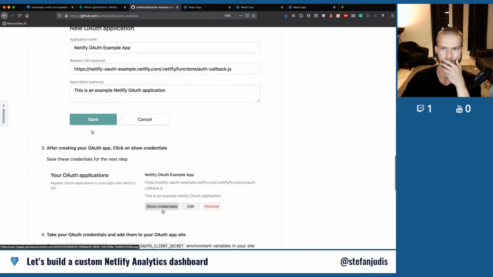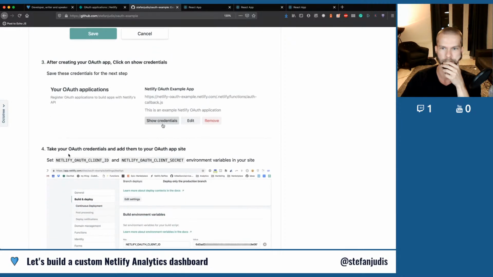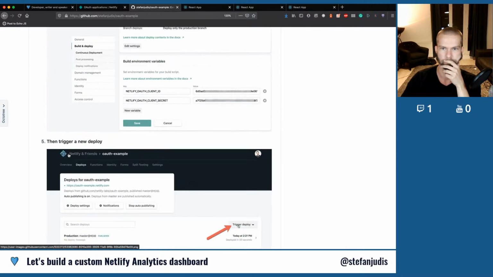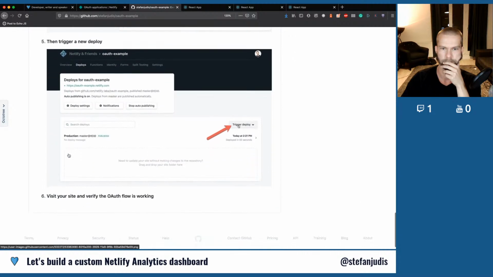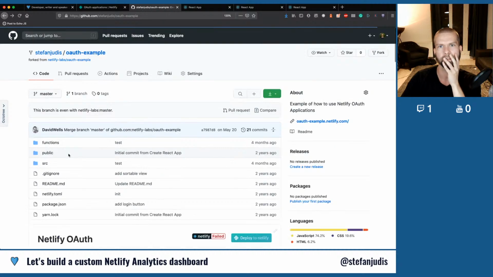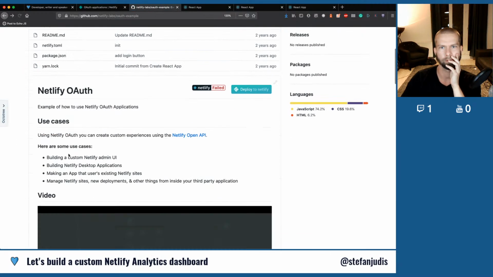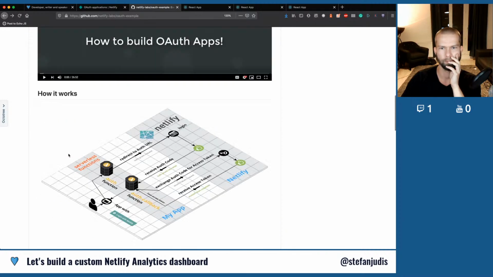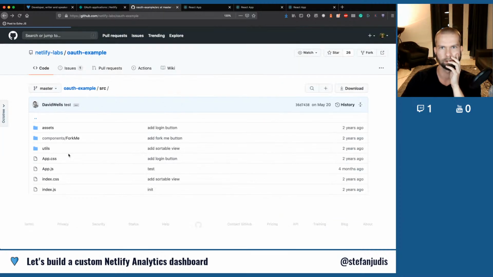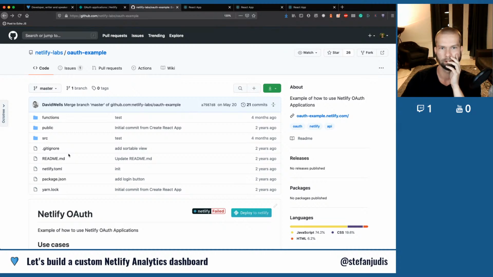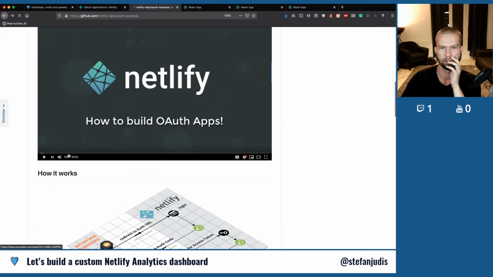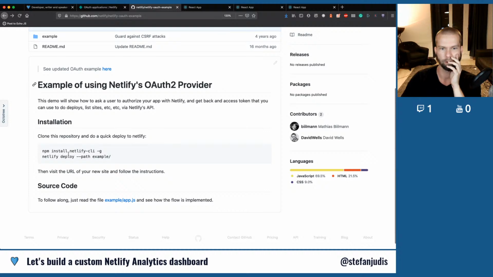Create an OAuth application, and then show credentials. Oh, that is very unfortunate. This example here, the one that I actually had a look at, was this one. I think, no, it was this one, I think.